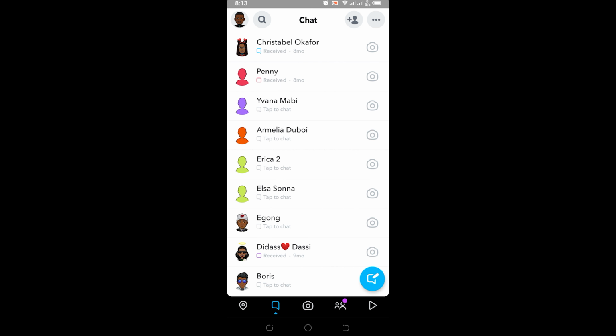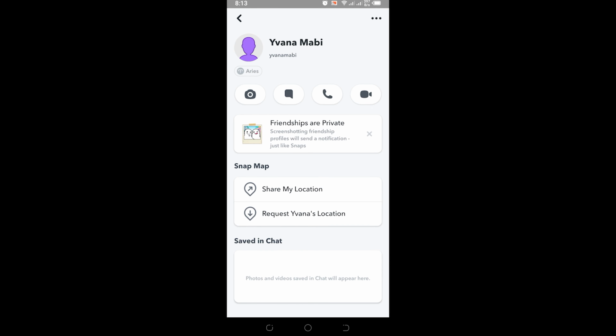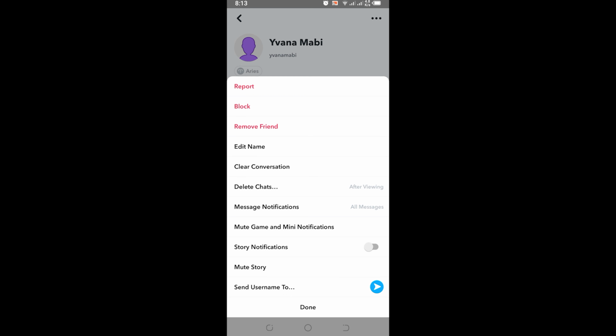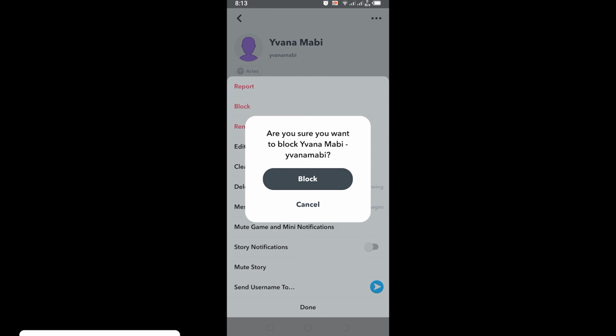After choosing the contact, you simply click on their profile. Once you're there, you simply click on these three dots here. So you are going to see report and block. So I'm going to click on what? Block.